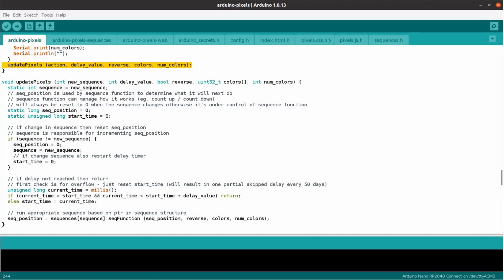This is called every time the loop function runs, and as you can see from the function below, it is used to call the appropriate sequence function. This uses a pointer to the sequence function, which I'll explain later. An important thing is that whenever the sequence changes, it resets the sequence position, which is this number here. And this is a number which tracks whereabouts in the sequence the program is.